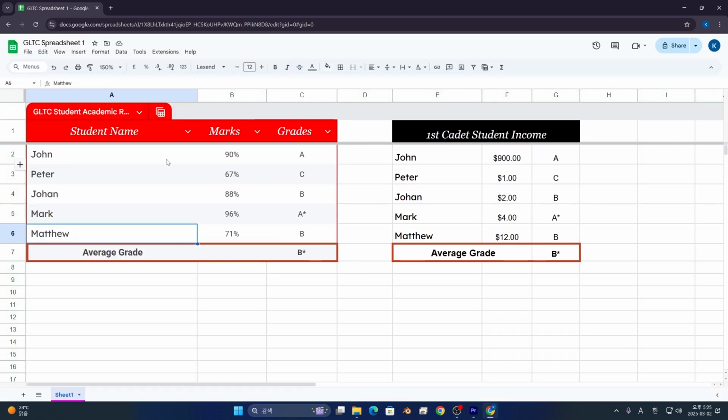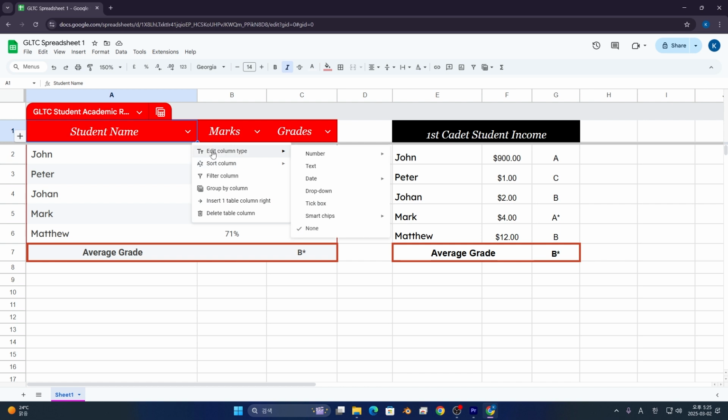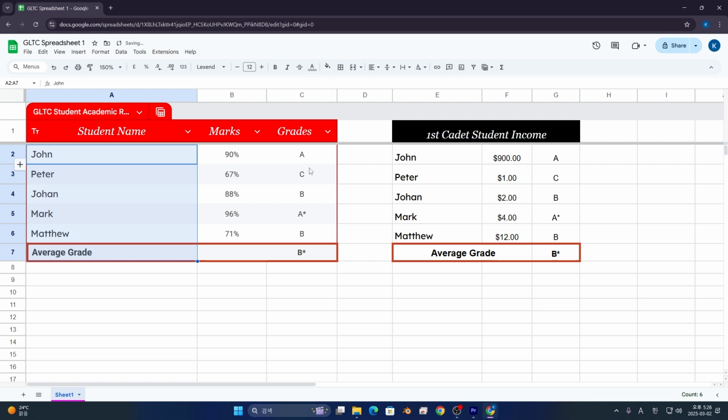And next, right beside the subject, you'll see there's a small drop down arrow. When you press on it, you can see a few different tools you can use. We're going to start with edit column type. You can edit the column type such as number, text, date, drop-down, tick box, smart chips. But right now our column is text, so I'll use text type. And you'll see beside the subject, it shows the symbol of the text type.